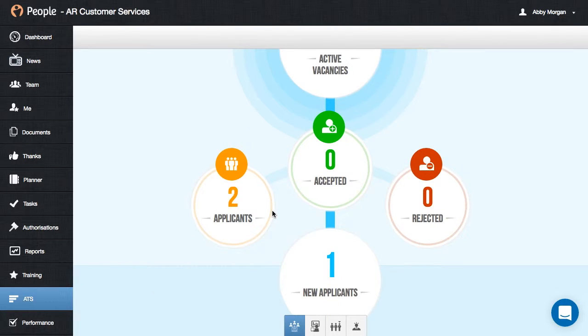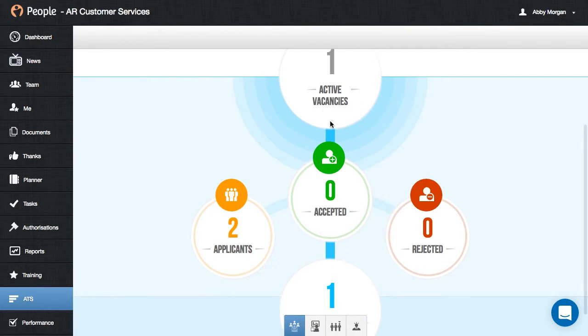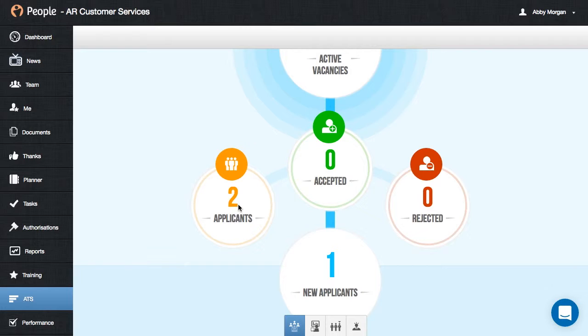The first tab gives you an overview of all the applicant statuses across the various stages of recruitment in vacancies available to you. This includes the active vacancies, new applicants at the bottom, applicants overall at the left, accepted individuals and rejected at the right.